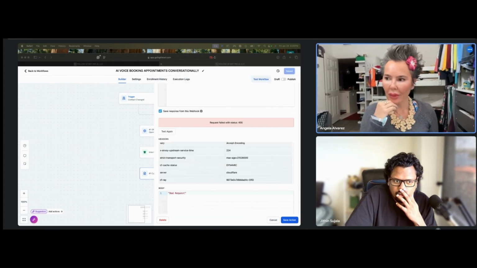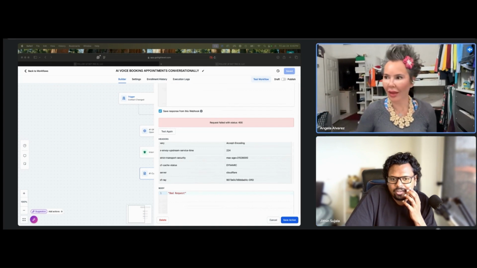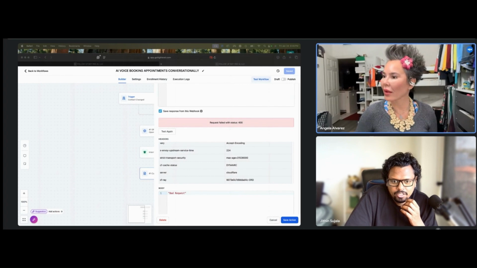Oh, wait a minute. It's on my calendar. Is it booked on my calendar? Right? Okay. Yeah, look. There it is. January 25th, 2 p.m. This is odd. Right. I think then it's probably a GHL issue.